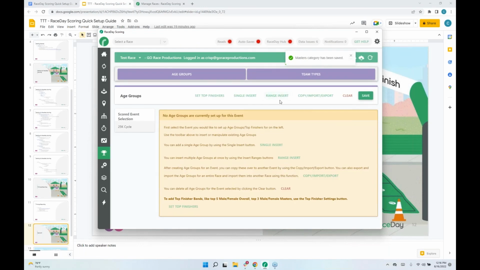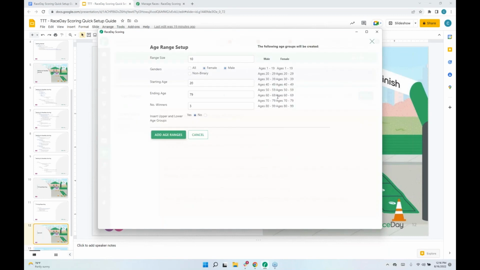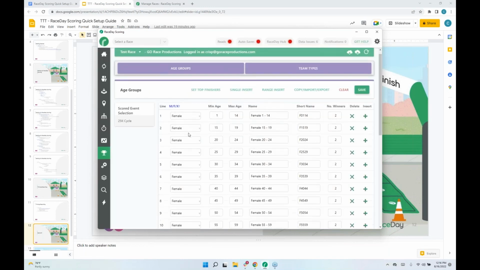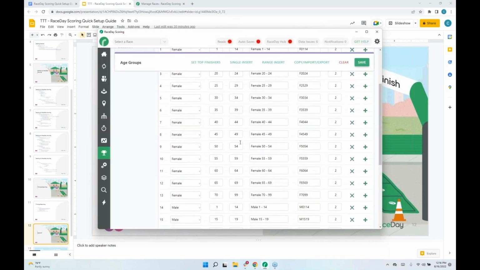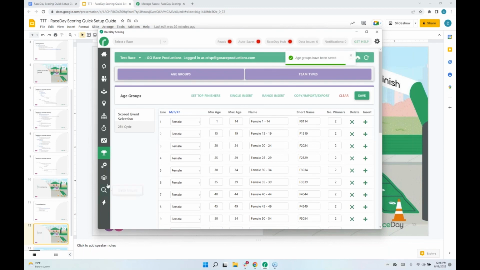So now we need age groups. Quick way to do that, range insert. Let's say our range size is 5, and we want to start at 15. And we want to end at whatever, 69. So now it's 1 to 14 and 70 and above. That's all we have to do. If I hit save, and let's say we only want 2 awards per age group. All of these are now created. I hit save.